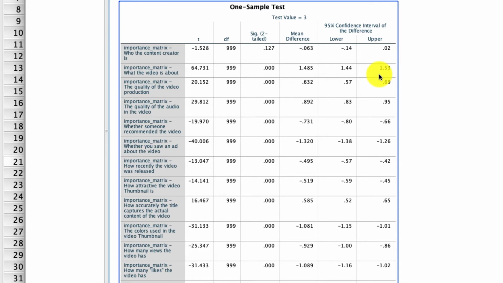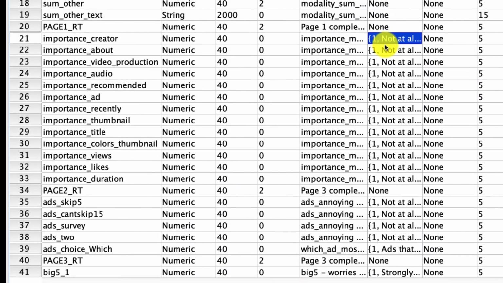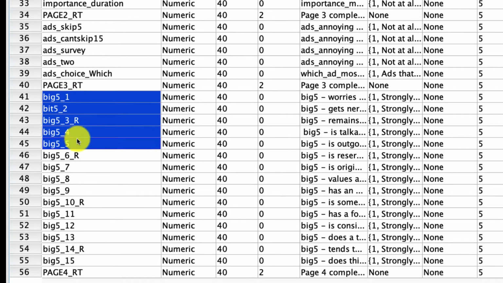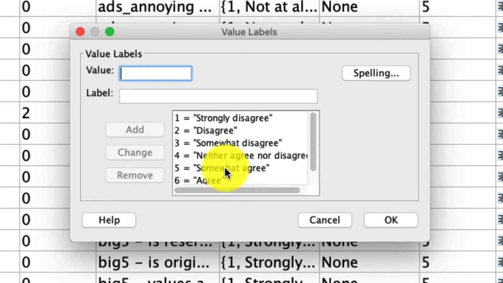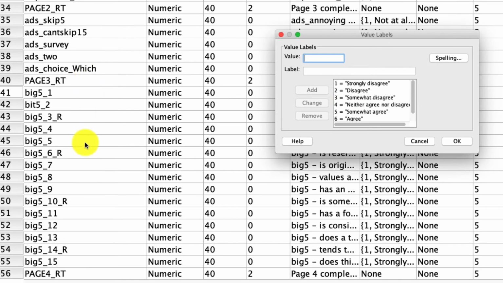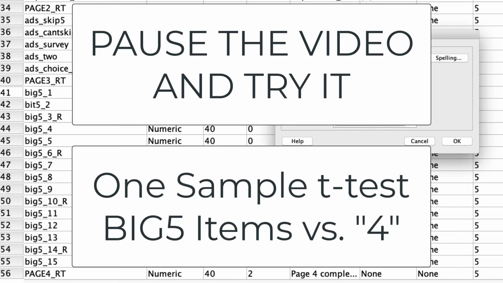This is a good place for you to stop and pause the video and try this for yourself. In particular, why don't you go ahead and try this with the Big 5 inventory questions. We've got these items right down here. They're all measured on this 7-point scale, with 4 being neither agree nor disagree, so let's make that our comparison point. What I'd like you to do is run all of these values against 4 using a one-sample t-test. Go ahead and pause the video now and give that a try.